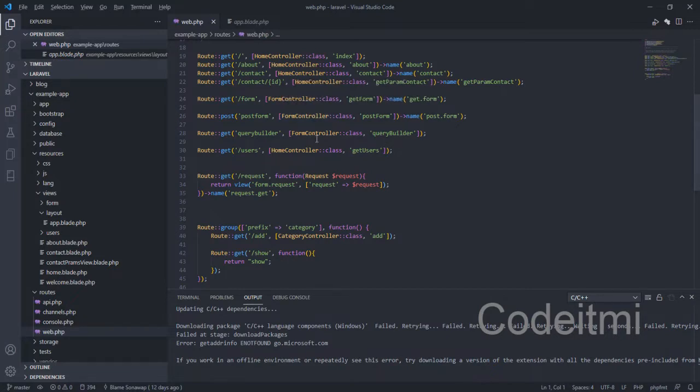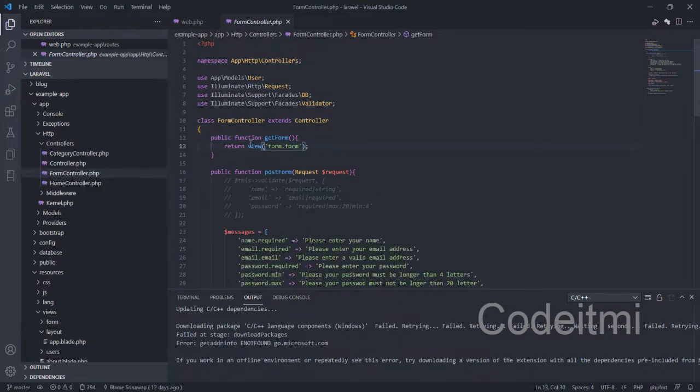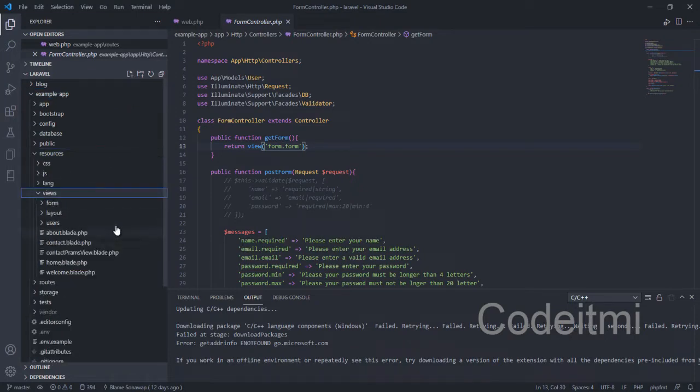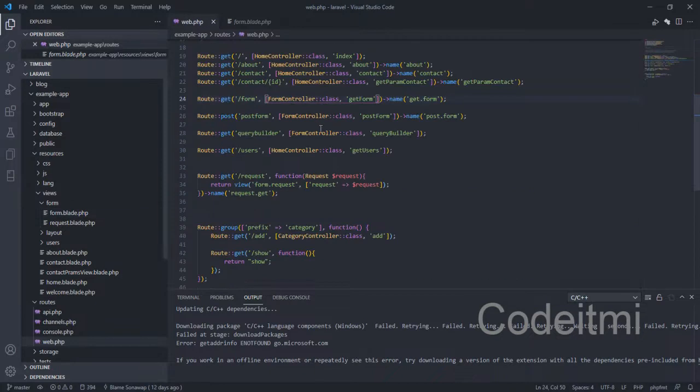So if you notice, for this form, let's just see form. This is get form, and right here form.form. So let's just go into that resource view. We have form.form. So right here we're making the action go into post/form, which is this. So right here post/form.